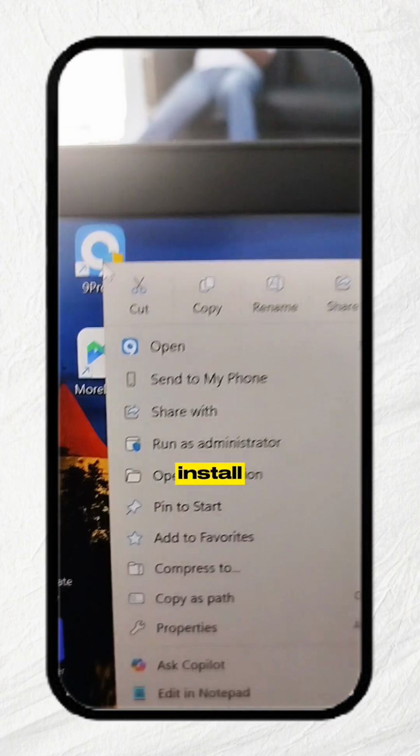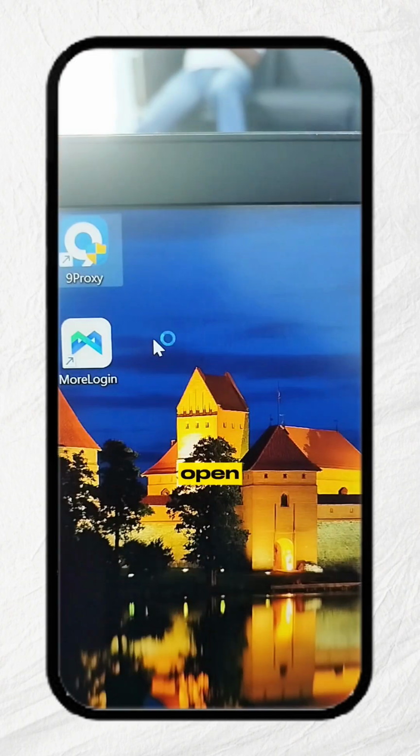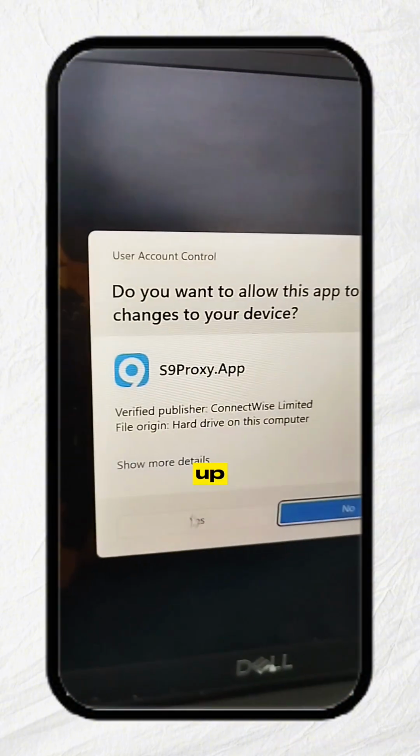So you are going to install 9 proxies on your system and open it so we can set it up. You have to log in to your 9 proxy account. So click on this proxy list.